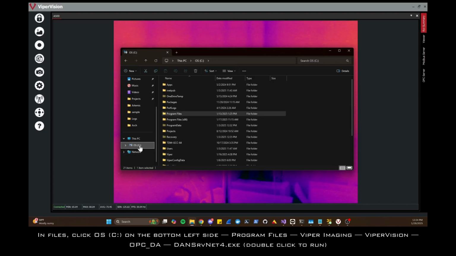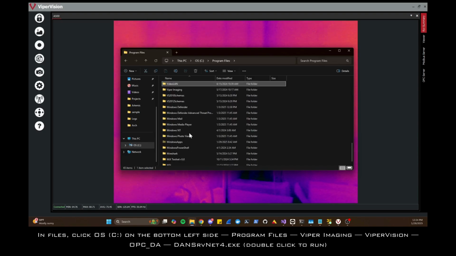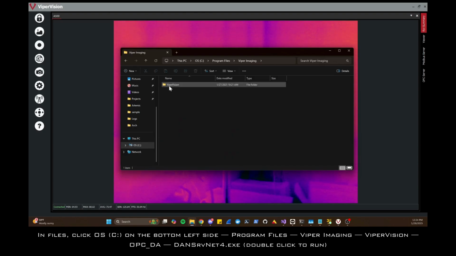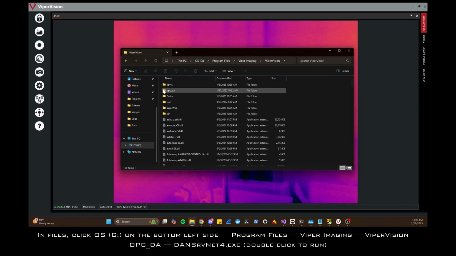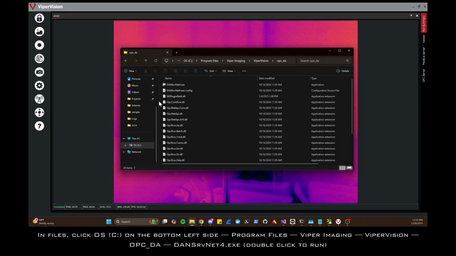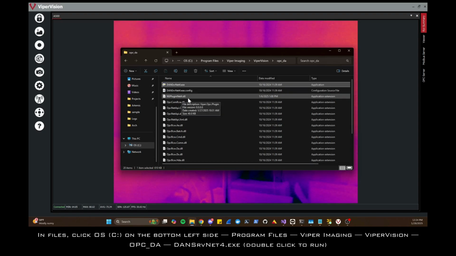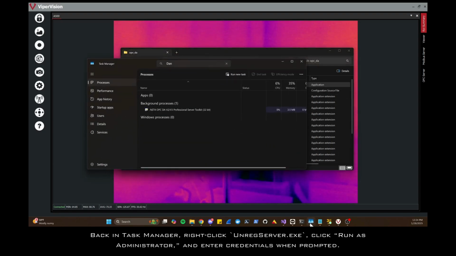Go to the C, Program Files, Viper Imaging, and then inside of the ViperVision directory, look for OPC DA. Inside of the OPC DA directory, we want to look for the danserv net4 executable file. We want to run that file by double clicking. It's quick, I know, and you don't see anything, but it should be running. Let's verify by using the task manager. All right, looks like it is running.